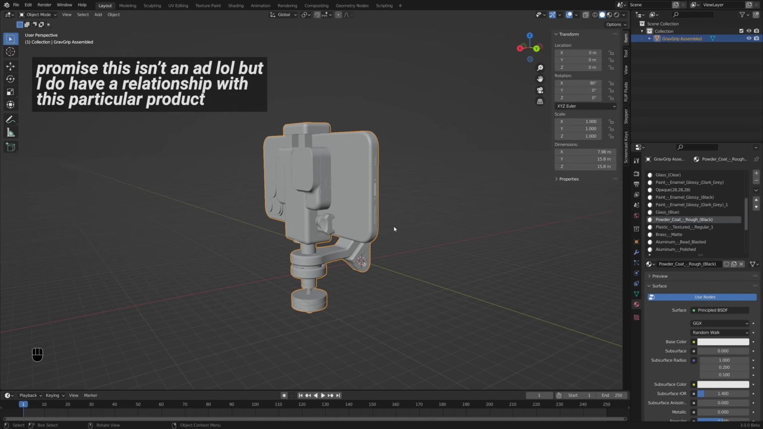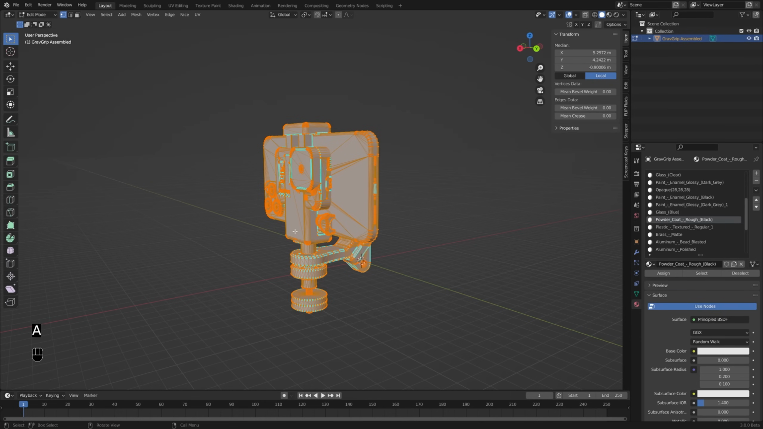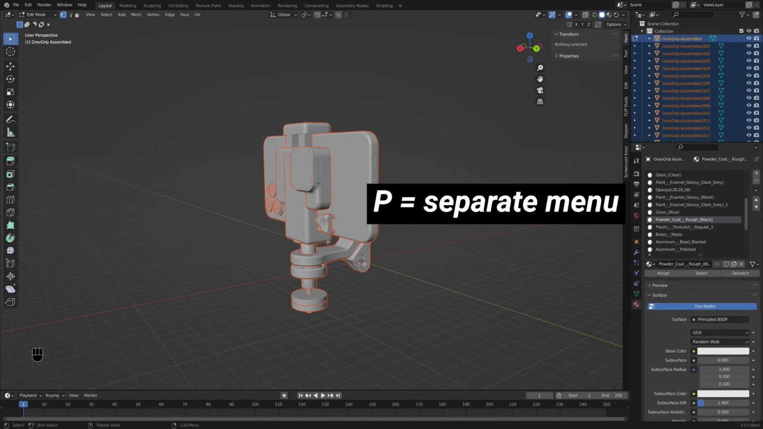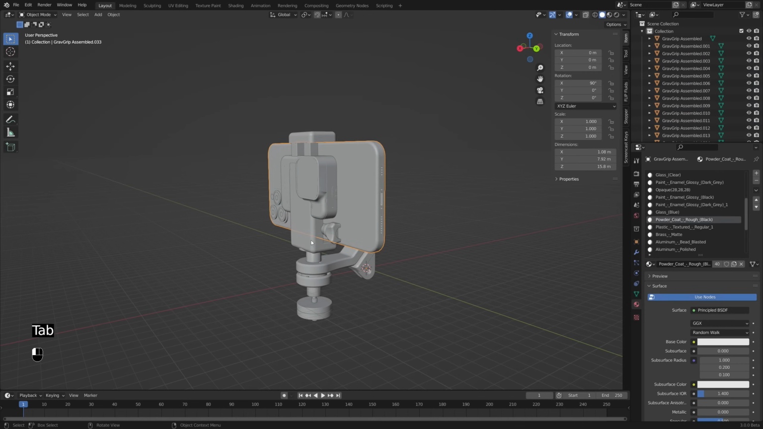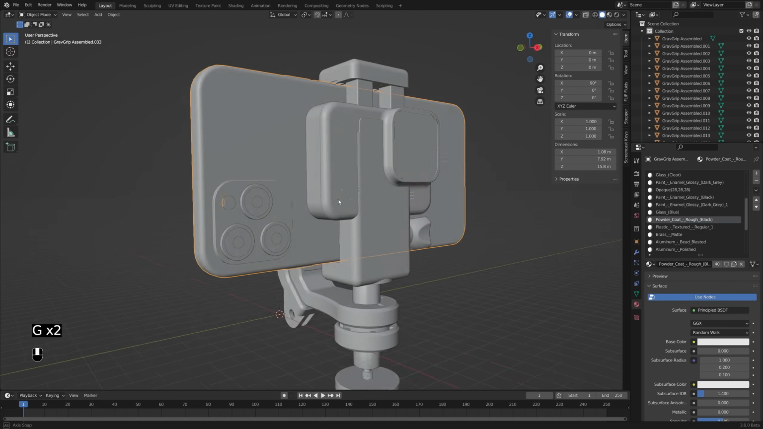So what I'm going to do is press Tab to go into edit mode, and then select everything. I don't think I really need to do that, but I'm going to press P and separate by loose parts, and then tab back out of edit mode. Now you'll see that it has successfully separated this. You can see we've got some issues here where the cameras, for example, weren't separate.